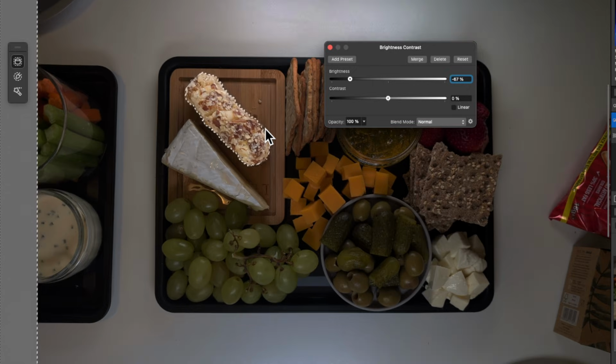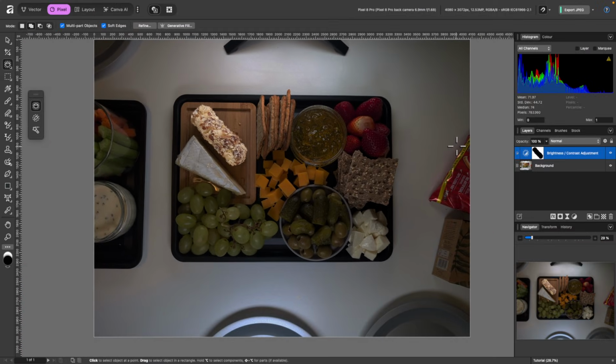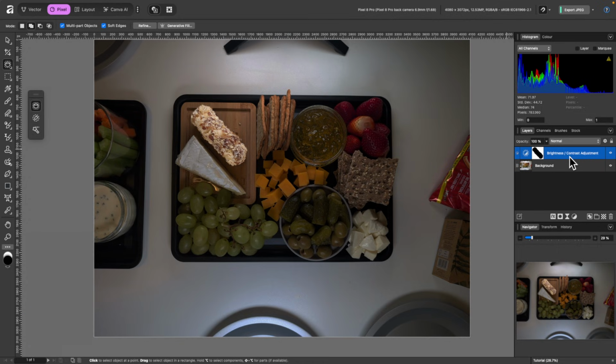That's pretty cool, isn't it? I'll just press Command D to get rid of the marching ants. And there we go. So if I no longer wanted that anymore, I could just go to the Layers panel here. You see there it is, and I could delete it.